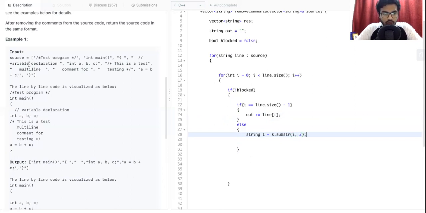So we identify that a block comment would be of two characters. One would be a slash and then a star. So we'd be taking two characters and checking if those two characters are a slash and a star, then we say blocked is equal to true, and we mark i plus plus.